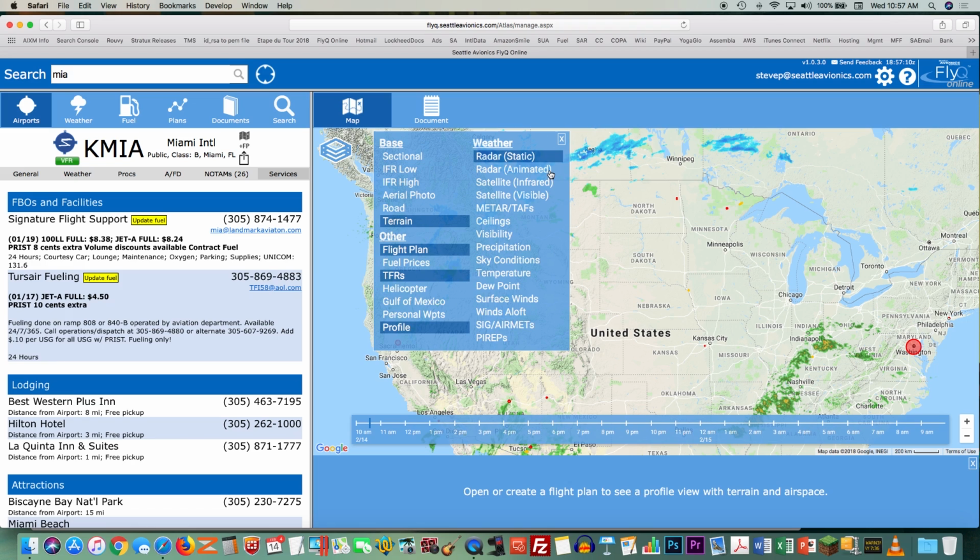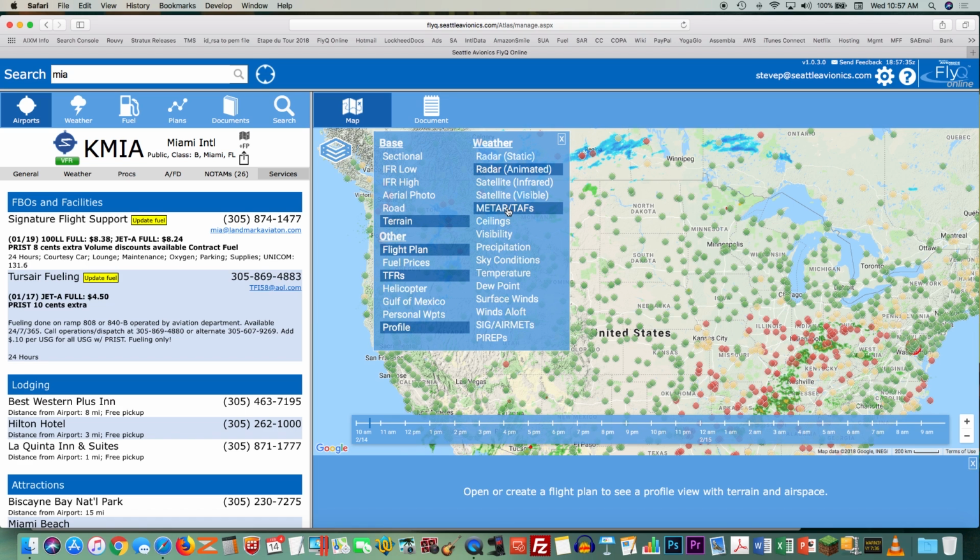But there's a huge number, most of the map layers though are related to weather. We have an entire video on this, so I won't go into a lot of detail here. But you can see things like radar animated, like this, as well as a static radar. Takes it a second for the animated radar to load. Here it goes. You can look at satellite cover. You can load in METARs and TAFs, color-coded. Green means VFR conditions. Red means IFR, yellow in the middle or marginal VFR. Ceilings, visibility, sky conditions. There's a lot more things on here than what you see in FlyQ EFB, for example.